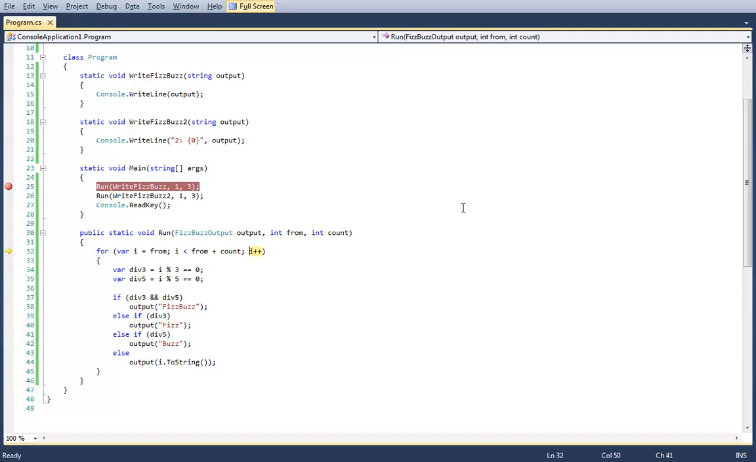Hello? Hello? You said we jump into... Oh, yeah, we jump into the first write FizzBuzz method. Wow. You just stopped halfway through a word.